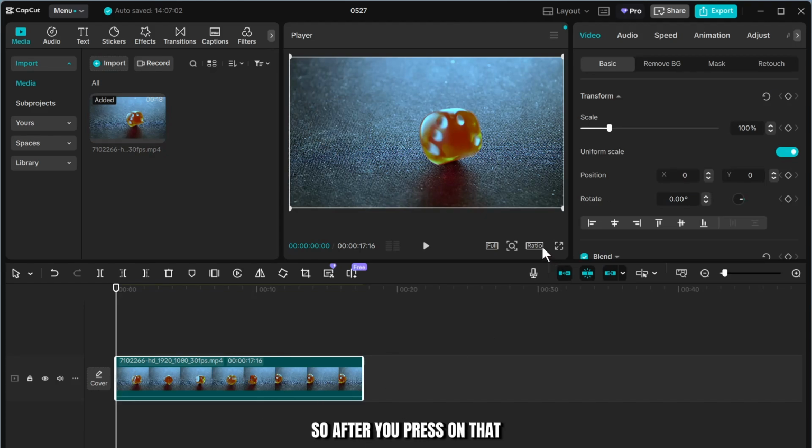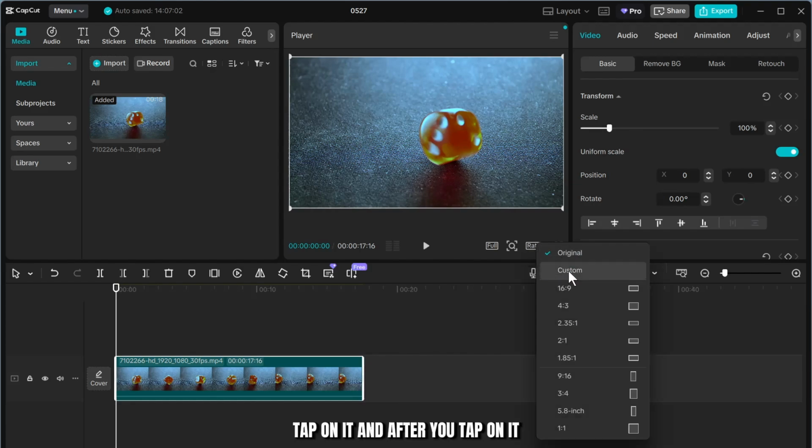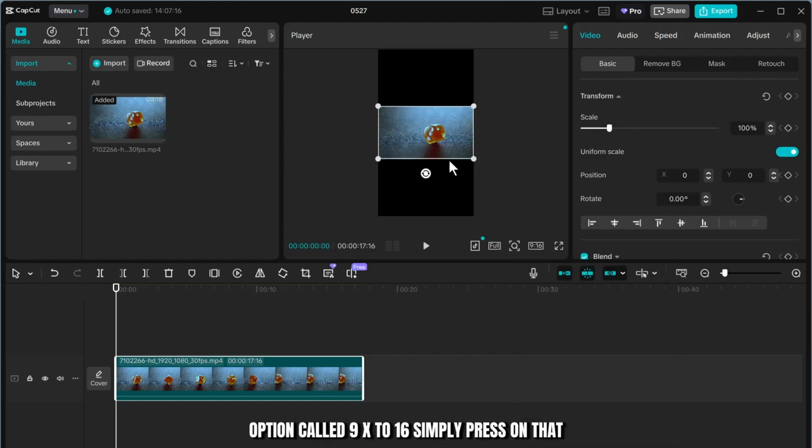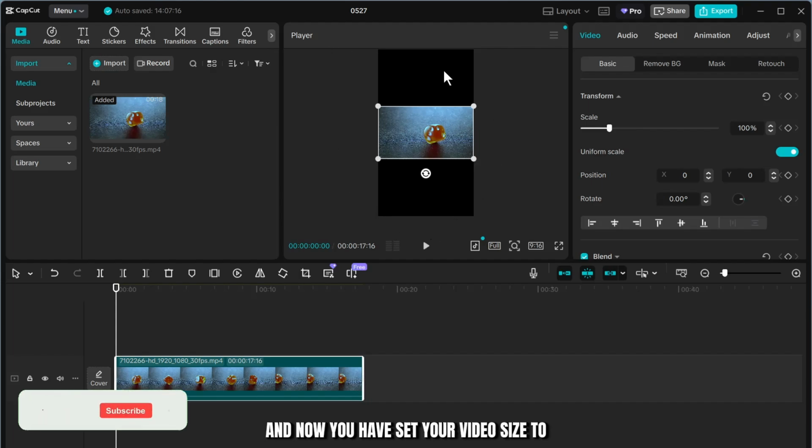So after you press on that, there you will see the ratio button. Tap on it. And after you tap on it, there you'll find another option. And there you will see the option called 9 is to 16. Simply press on that. And now you have set your video size to something that will fit on TikTok.